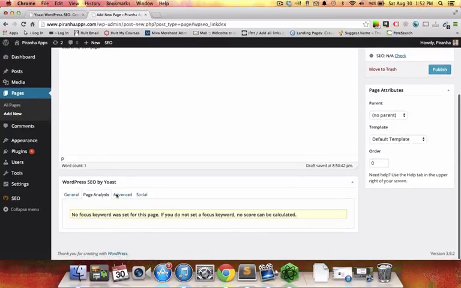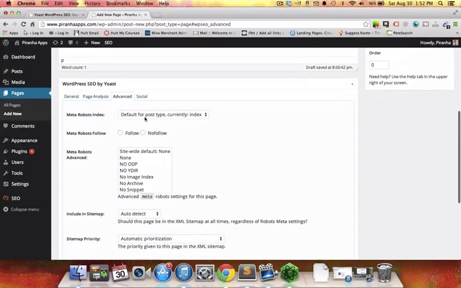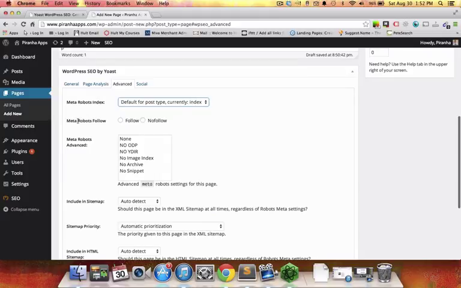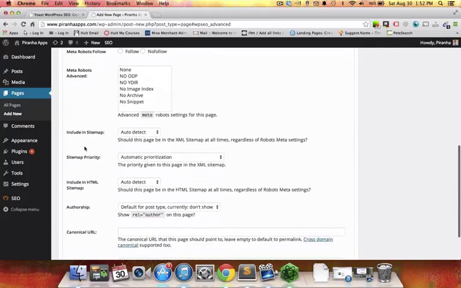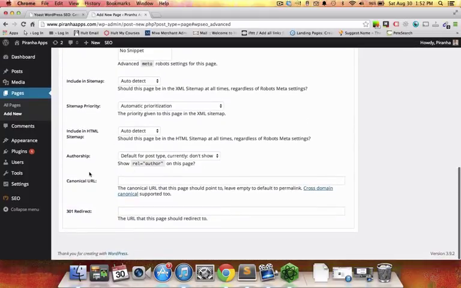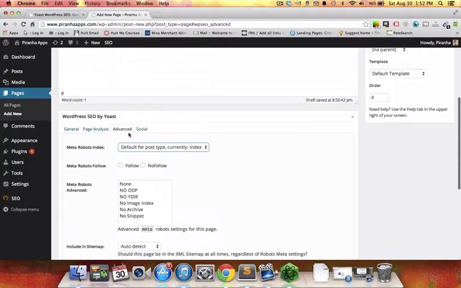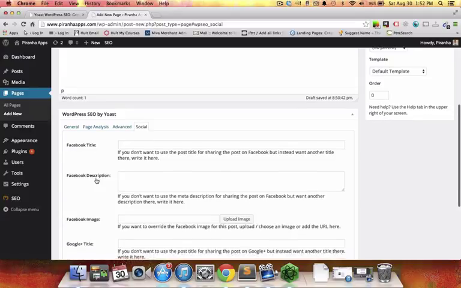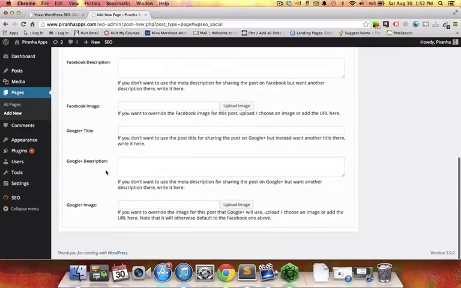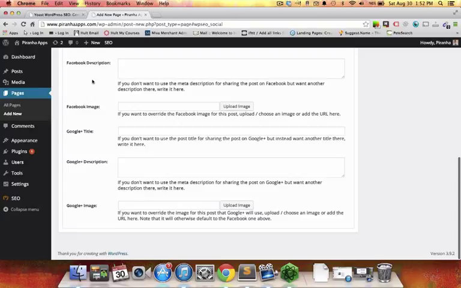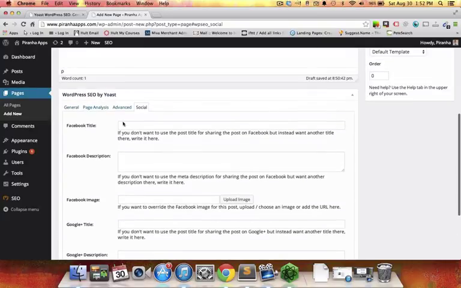You can do other things more specifically in advanced and in social. So if, for example, I wanted to no index the page, I can do that here. You can tell robots to follow or no follow. There's sitemap stuff, authorship, canonical URLs, and 301 redirects. And I can also set all of the social media stuff, right? The Facebook title, the description, Google+, all of the data that's written in the source code that makes sharing on social media sites really nice. All of that's in here.